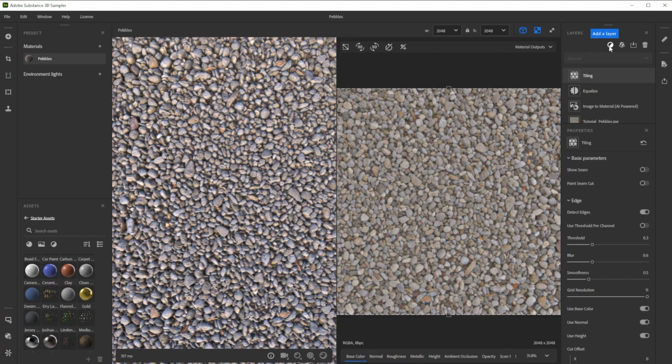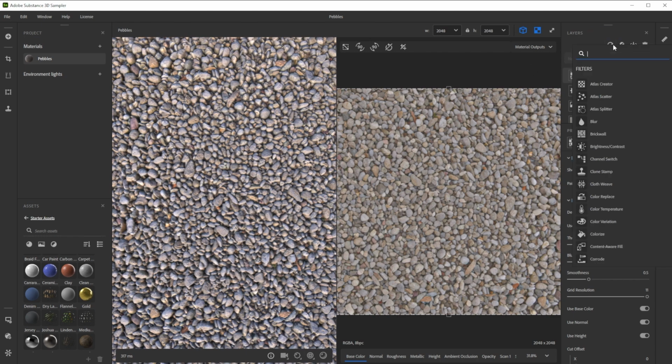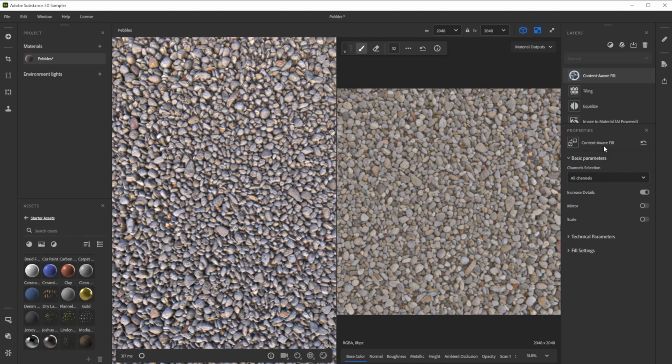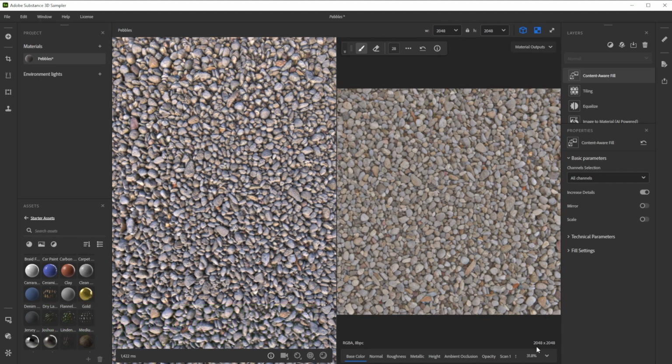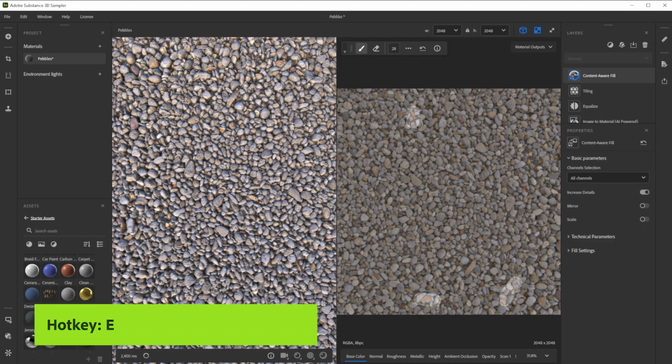To remove certain areas in the textures, for example leaves, seam issues or other things we don't want, we use the content-aware fill filter. While holding Ctrl and using the mouse wheel, we can tweak the brush radius. Now we can paint in the 2D view over the areas we want to remove. If you want to remove already painted areas, switch to the eraser tool with E and erase them.